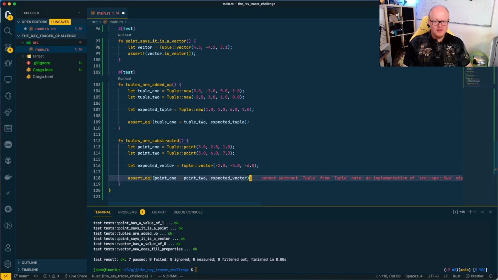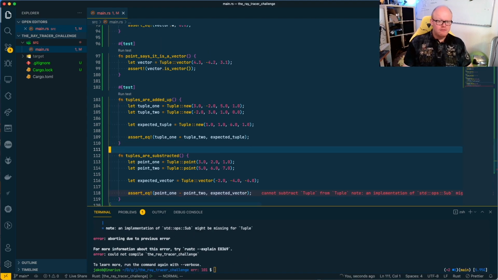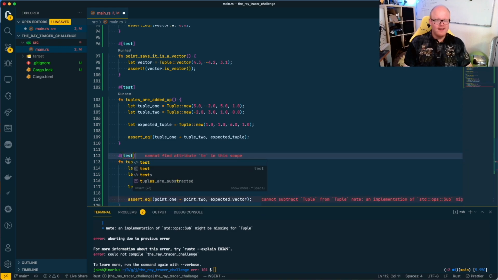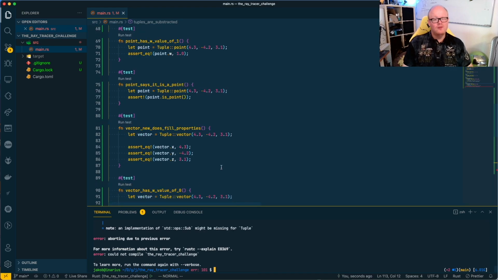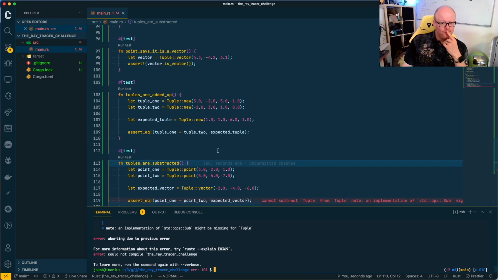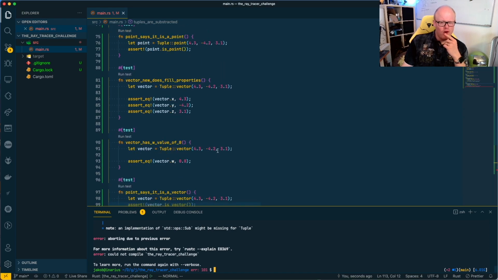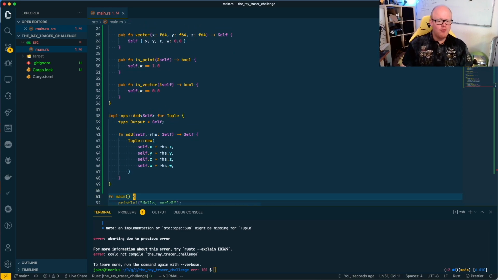Now let's format this. Yeah, cannot subtract. That is exactly what I would expect if I now run this. Yeah, cannot subtract, because we haven't implemented it yet. It doesn't need to run the test to encounter the error that subtraction is not yet implemented. But I guess subtraction is working more or less the same by implementing this operations trait for it. So let's do an operations sub, I guess.